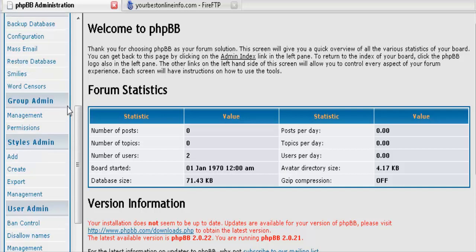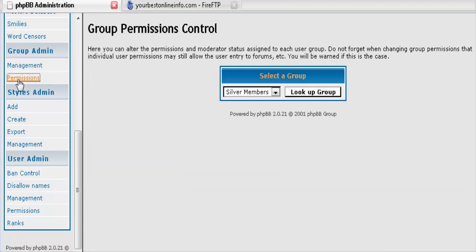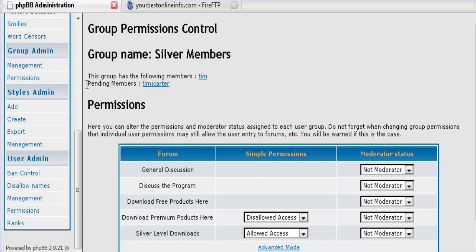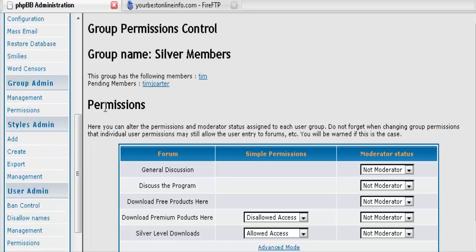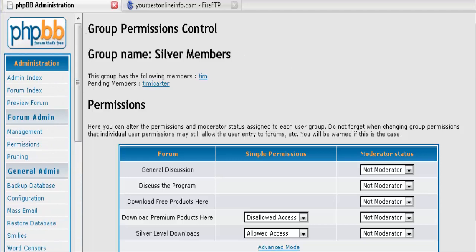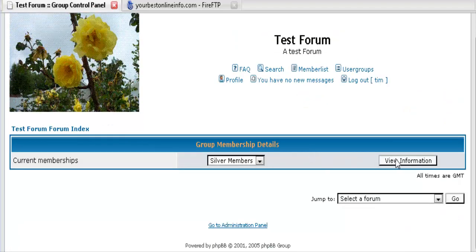Okay, now that we're in, we'll go down to group permissions. And we'll see here that pending members Tim J. Carter. Now you don't actually have to come in here. The moderator of the group, which may be you or someone else, can just go to their main page, and they can just go into user groups and view information.